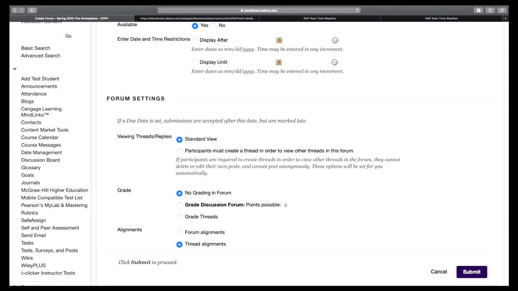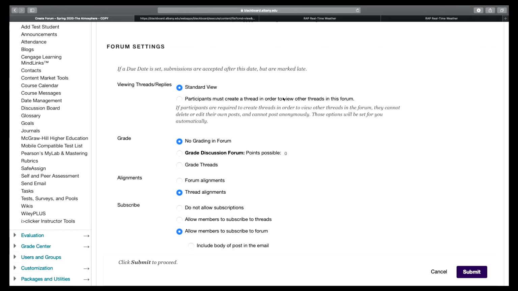Now, there are a lot of forum settings here, and I'm not going to go into all of them. There are some great videos online. There's ITLAL and ITS that can go in more deeply into this, but for now, we're just going to use mostly the defaults. But we do want to turn on, we'll use the standard view here. We're not going to grade this since this is just students asking questions, but you can grade a discussion forum.